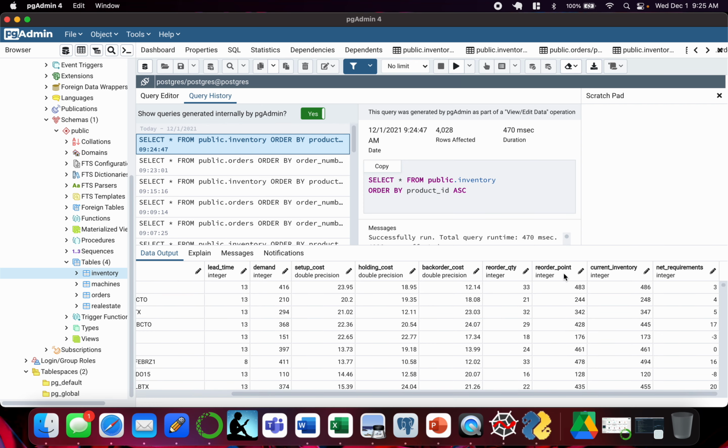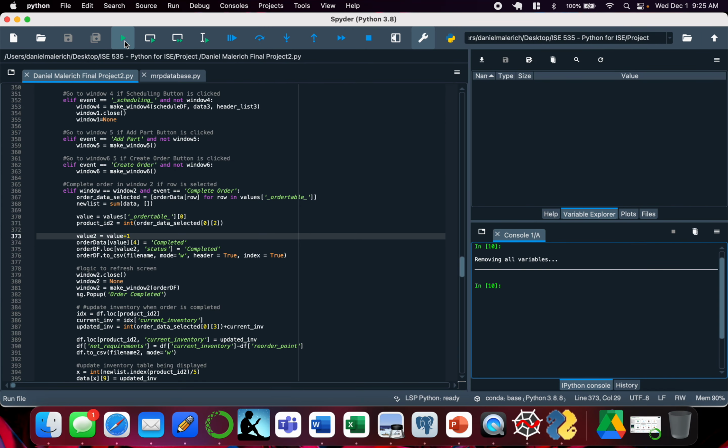The reorder quantity and reorder point are modified by the code, and the logic for this is based off the QR model I learned from ISE 552. The current inventory and net requirements are updated dynamically in the code. Both databases are updated in real time. So now we'll execute the code.